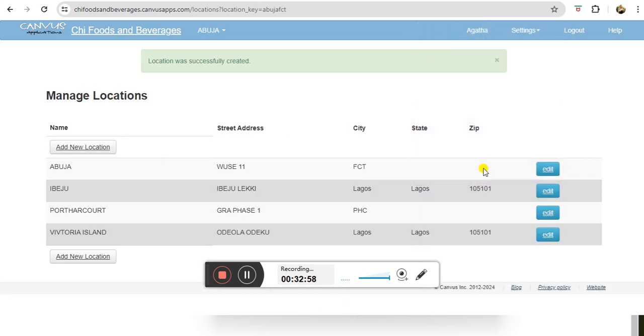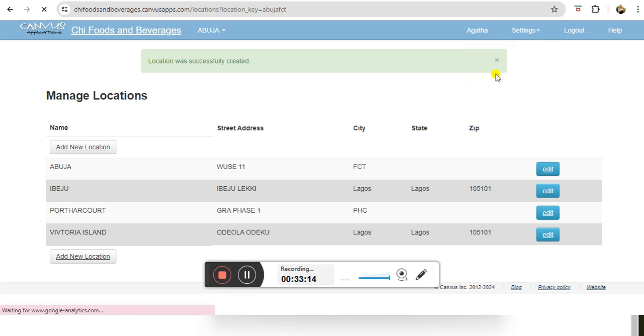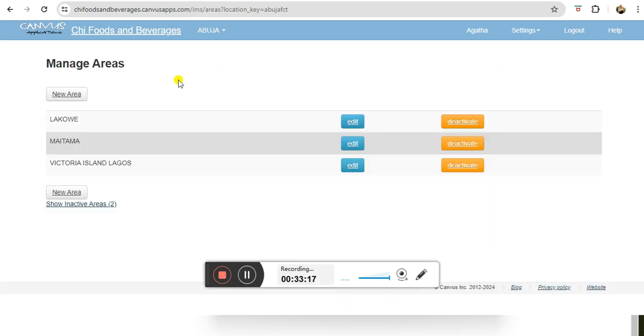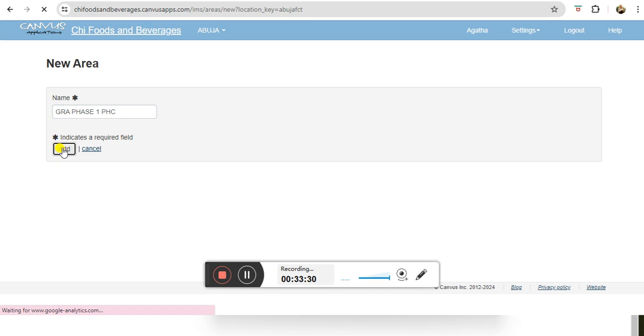Just click on save. You have added. So this one, you are working for SPYCE-MADAM school in GRA phase 1 Port Harcourt. The next thing you will do, you go back to settings again. On the area, you click on area. So there's a new area for the school, which is GRA phase 1 PHC. All right, you add.